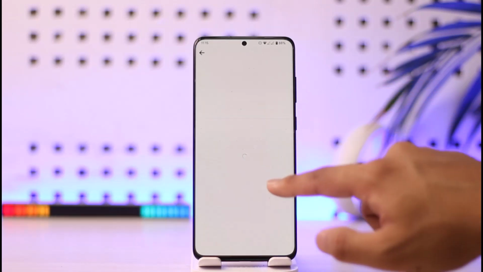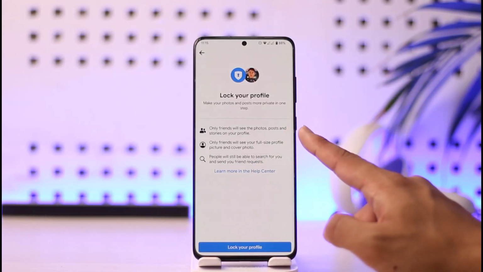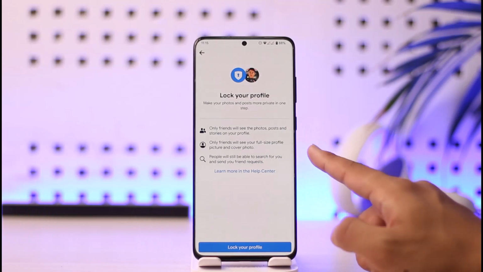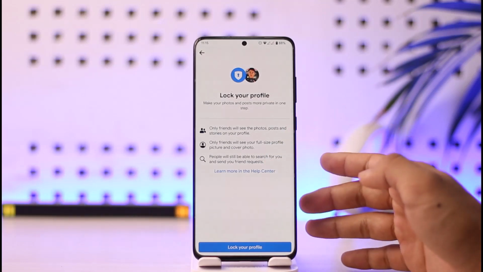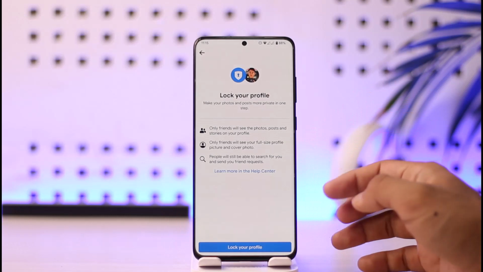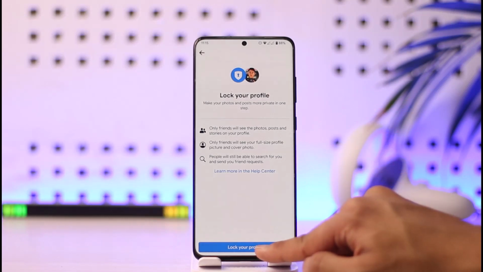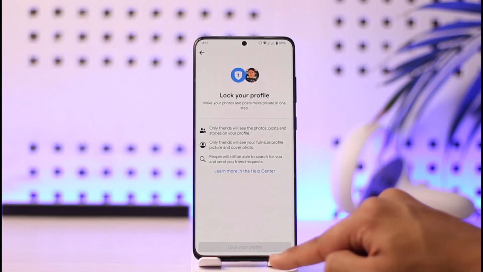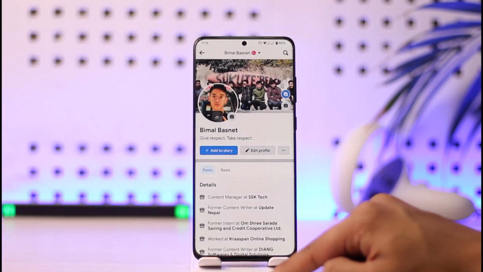So if I tap on lock profile option, you can see only friends will see the photos, posts and stories on your profile. Only friends will see your full size profile picture, and people will still be able to search for you and send you friend requests. So tap on the lock your profile option here. Once you tap on lock profile, your Facebook profile is going to get locked.